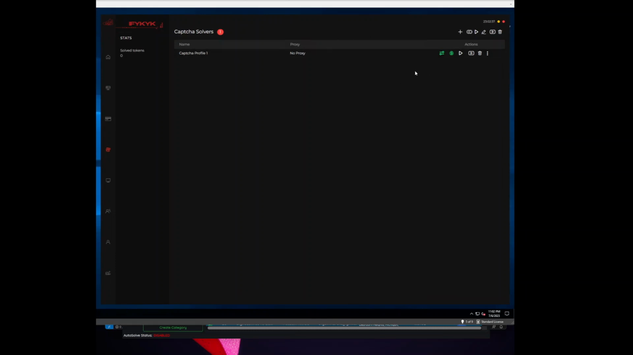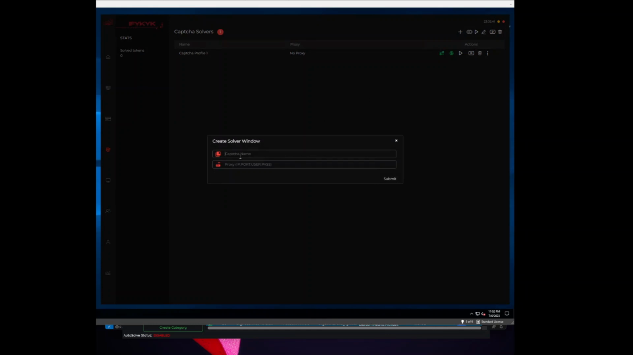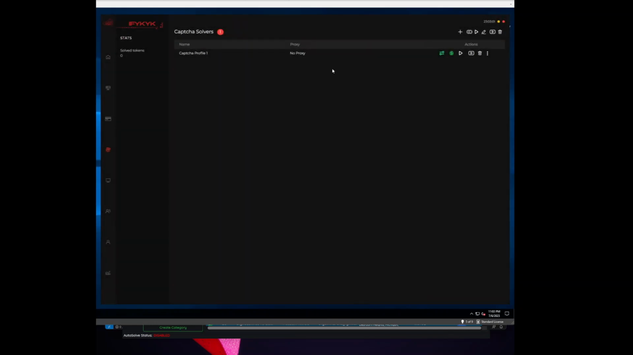When it comes down to the adding process, you're going to simply select the plus button. It's going to ask you to name the capture solver that you added. You can name this whatever you like. You can name it 1, you could call it test 1, you could call it capture 1. It's just a way of you being able to identify this specific capture solver. Once you've added the name in, you're going to add the proxy because a proxy is associated with that.